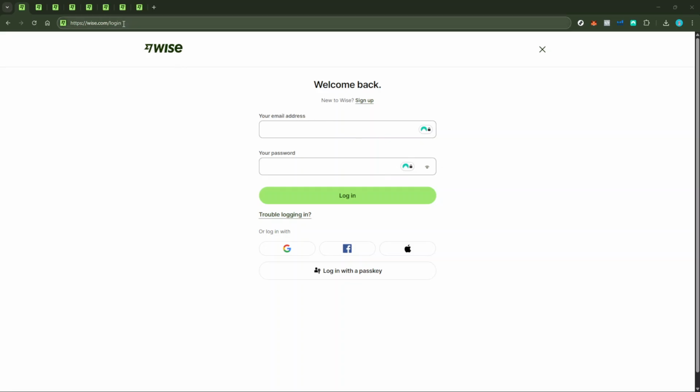First, you'll need to head over to the Wise website. If you already have an account, simply log in using your existing credentials. If you're new to Wise, take a moment to sign up. It's quick and user-friendly. Just follow the registration prompts to get your account set up.